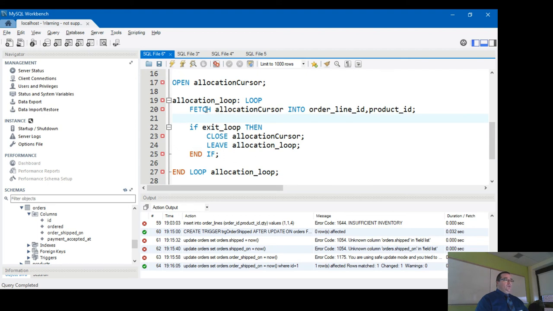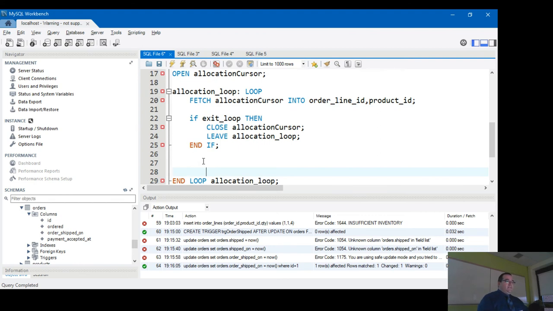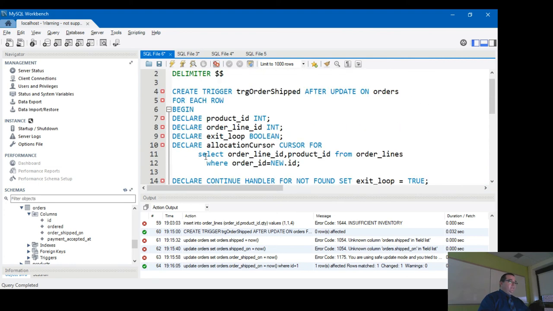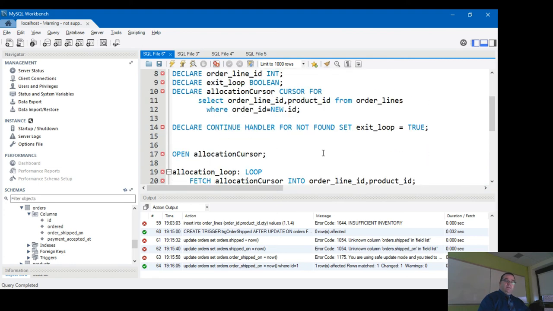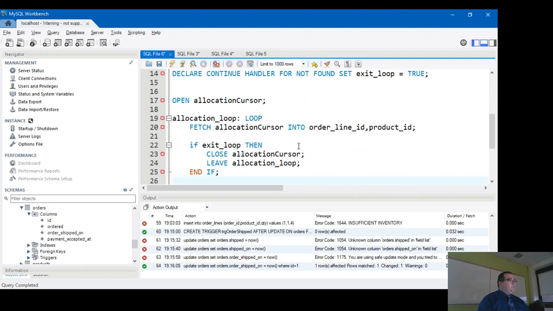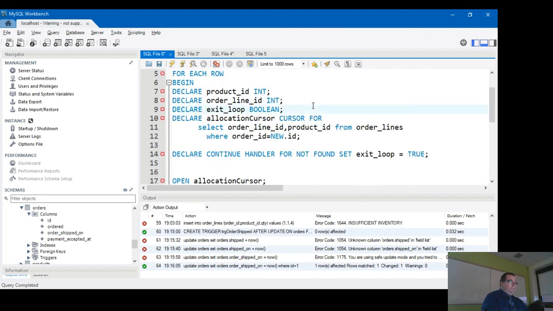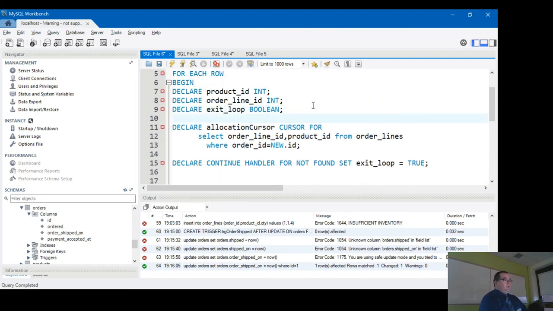Now, what we want to do down here is the rest of our logic. What do we have to do? We have to decrement the inventory, and we have to delete the allocation. So, as we've already experienced, the math is anal retentive in this. So what we need to do is the following.